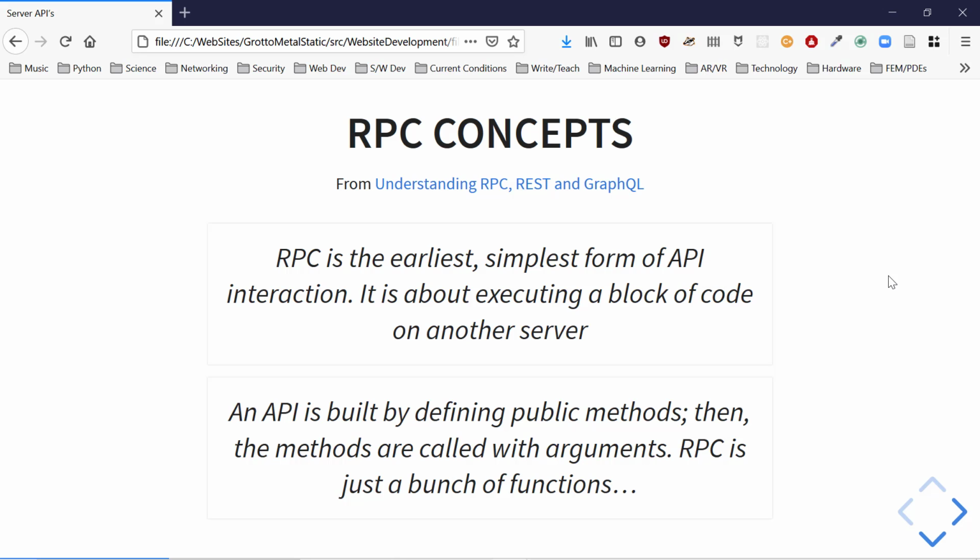Okay, RPC. RPC, meaning Remote Procedure Call, is the earliest and simplest form of API interaction. It's all about executing a block of code on another server, on another computer. That's all it's about. That's all it means. You're making a procedure, function call, whatever, on another machine. Okay? An API is built by defining public methods. Then the methods are called with arguments. Okay, so a remote procedure call interface is just a bunch of functions that we can call.